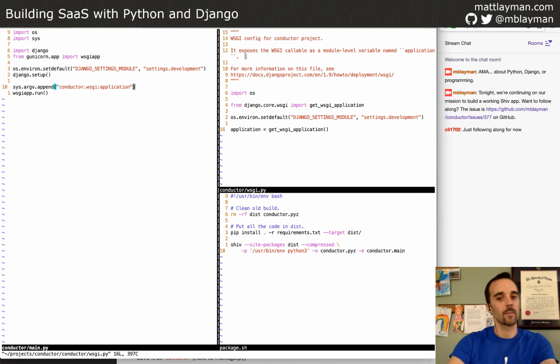Let's run it. But in order to get this all to come together, you have to tell gunicorn what is your entry point. It's basically like, what is your main method of your whole app? So by appending this to the argv, it should be enough to indicate to gunicorn what the app is. Let's see if I'm correct.